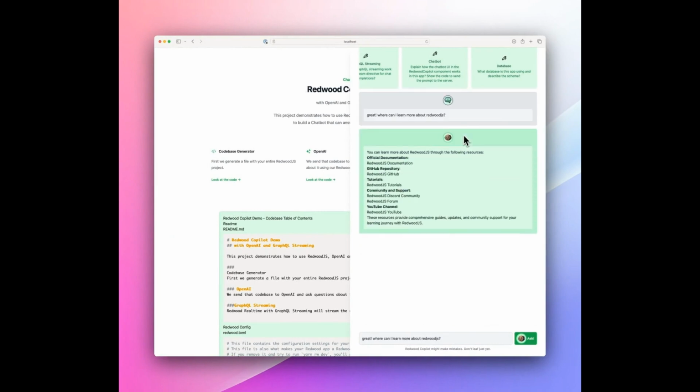Where else can I learn about Redwood? We've got the official documentation, we've got our GitHub repo, we've got our tutorials, which are always excellent. Our Discord community forum is there, and then we've got our RedwoodJS YouTube channel. So yeah, that's it for now. If you'd like to see a Redwood AI package in the future to help make features like this, let me know.